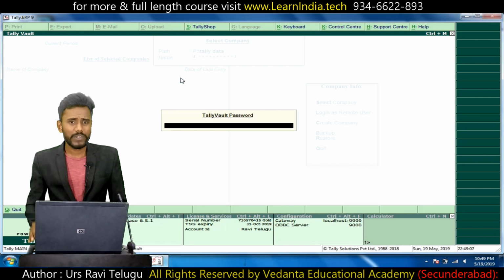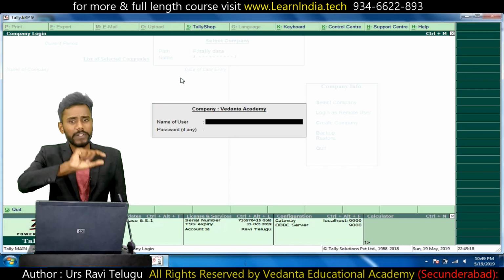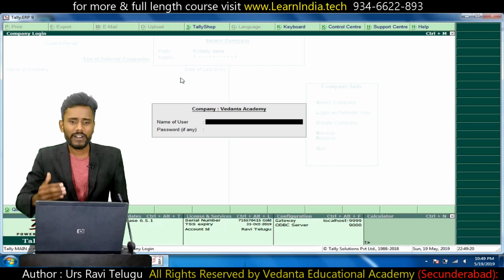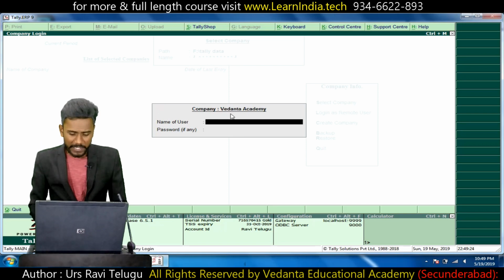So now I am going to confirm the right vault password, that is 1 2 3 4. By confirming the Tally vault password, can you open the company? No, you cannot open the company. You can just observe the name of the business. You cannot get into the company. You just know the business name. It is just giving a chance to know the business name, right?